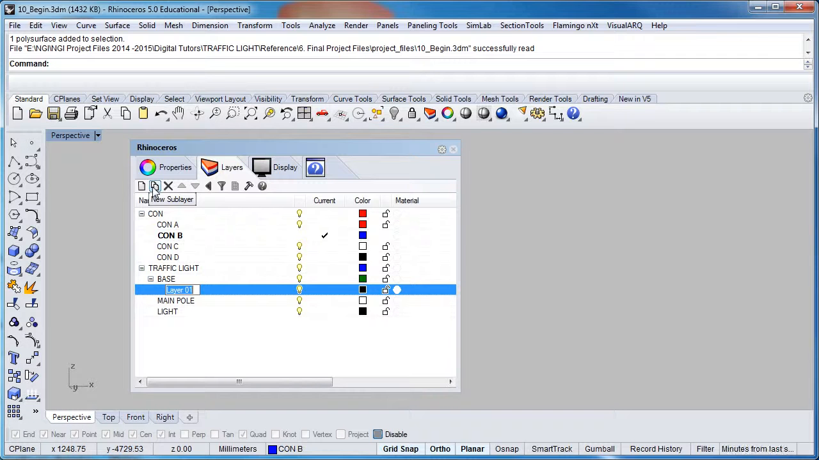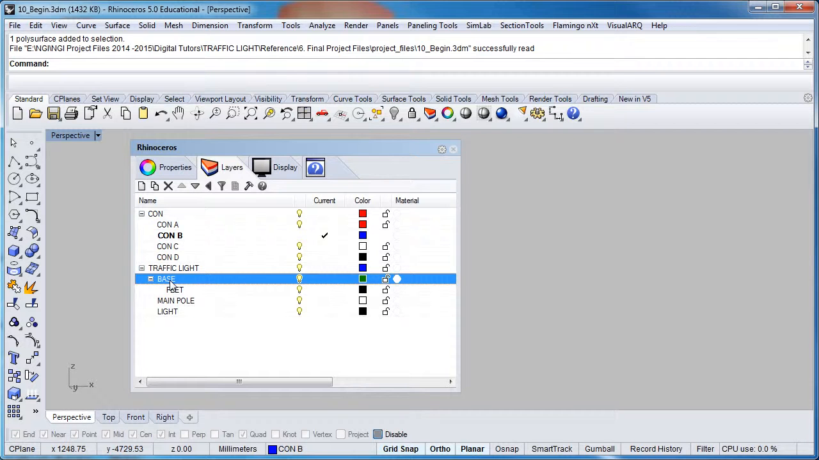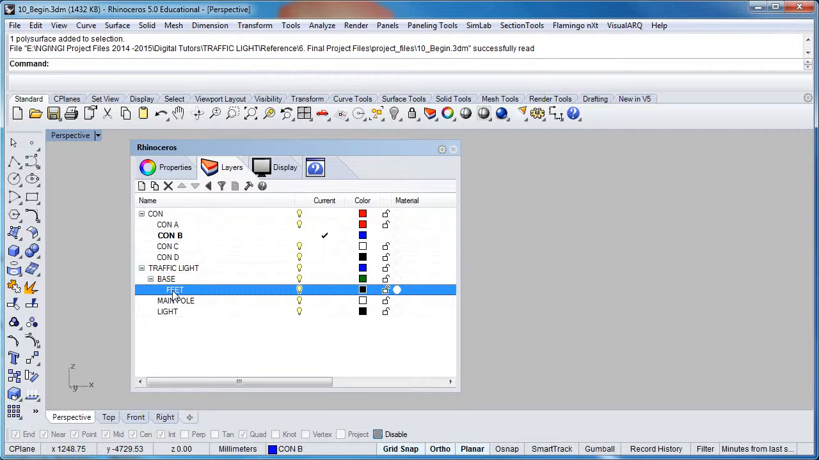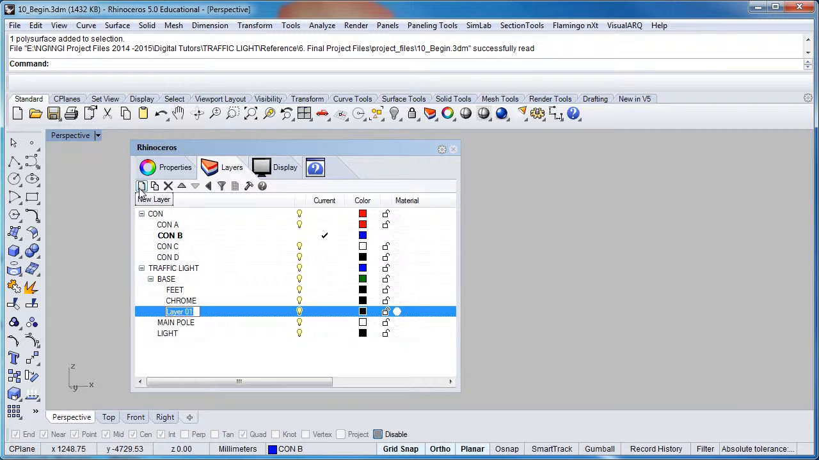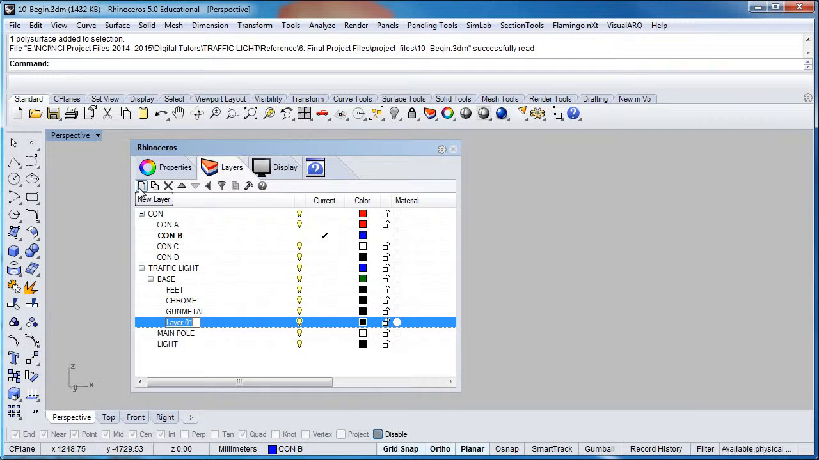I tend to work in capitals. What we're trying to do is allocate these layers in a convenient way such that we can allocate the materials to these sub-layers rather than have a whole series of geometry where we're individually allocating materials to them. So the first layer we'll do is feet, then we'll use the new layer command under feet to allocate one under there. The next one will be chrome, press the layer again, next one will be gunmetal, and the final one will be hazard yellow.